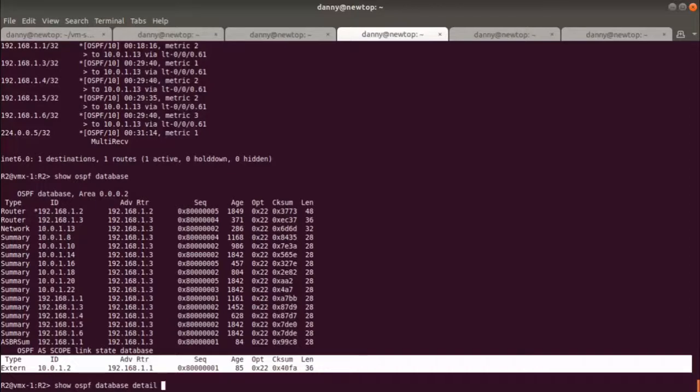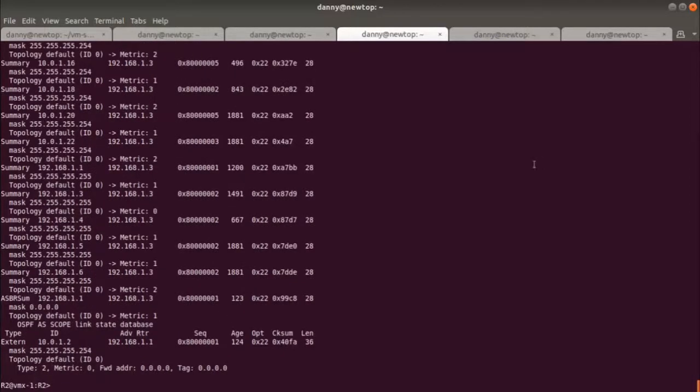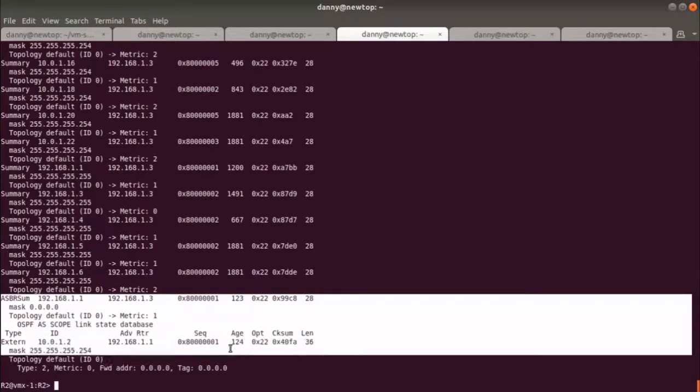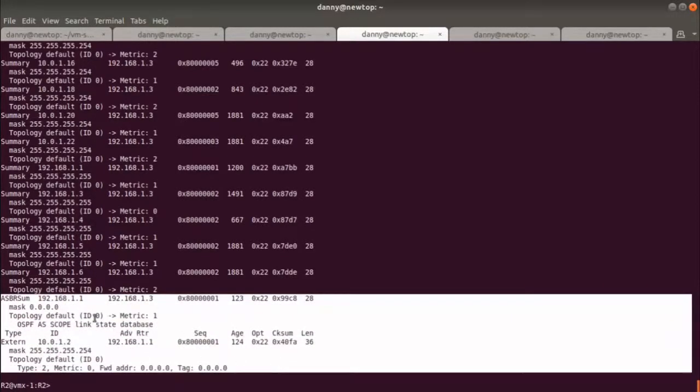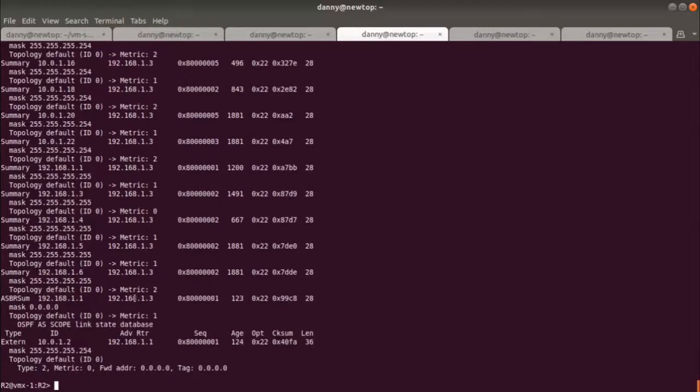If we do a detail on the database, these are those LSAs, but with a little bit more information in there. So that was a very quick demonstration of how you can redistribute routes into OSPF.